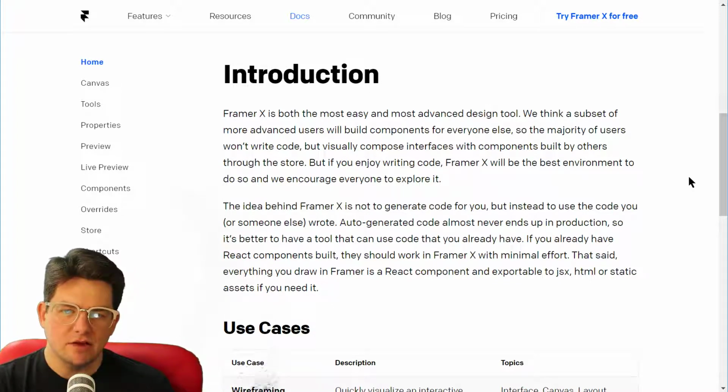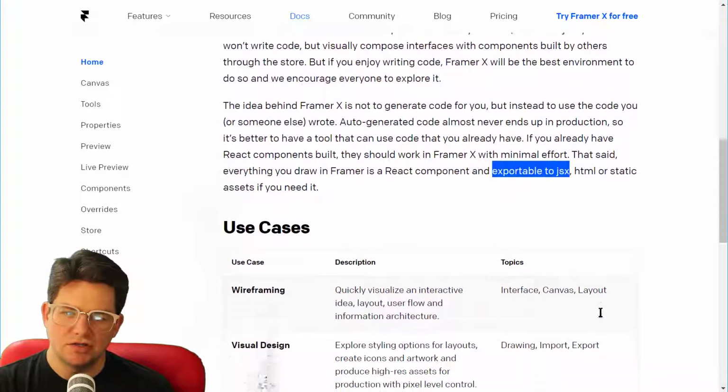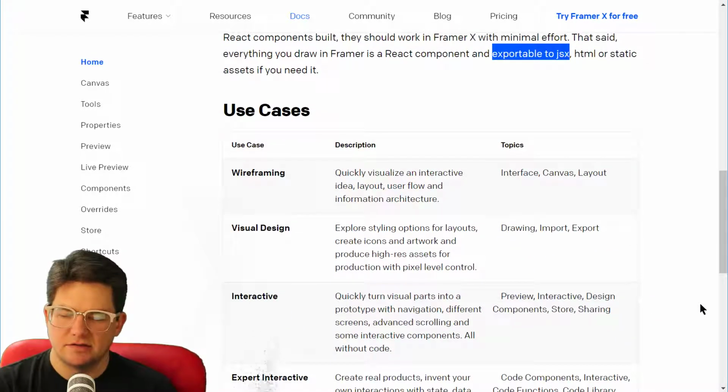If you already have React components built, they should work in FramerX with minimal effort. That said, everything you draw in Framer is a React component and exportable to JSX, HTML, or static assets if you need it. Exportable to JSX. Interesting. How do you do that?